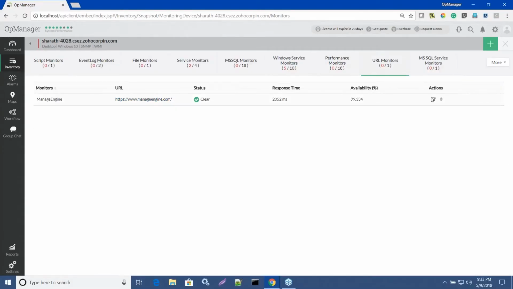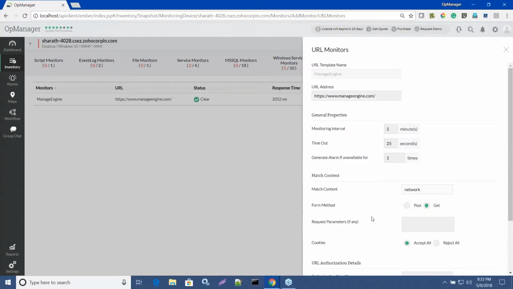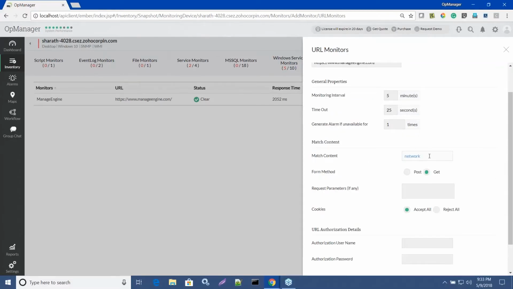When we talk about the match content, you have an option to enter a string here, and you would be able to match this particular content on this website. If the word network is available in the manageengine.com URL, then OpManager would notify me that the string is available. There are many websites where you want to monitor whether a particular string is available or absent. If that particular string is not available, then there is something which has to be looked into. So you can use this match content and keep them monitored throughout.